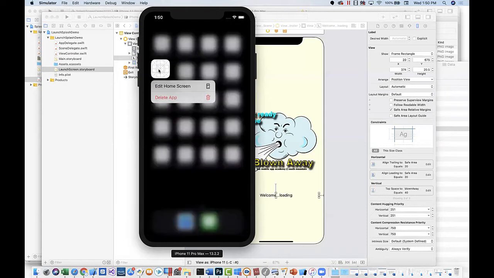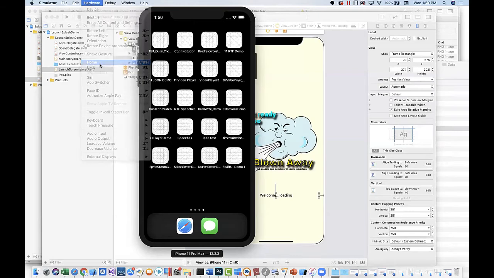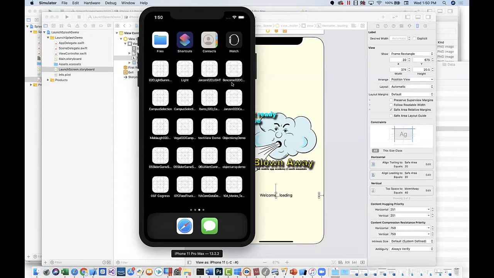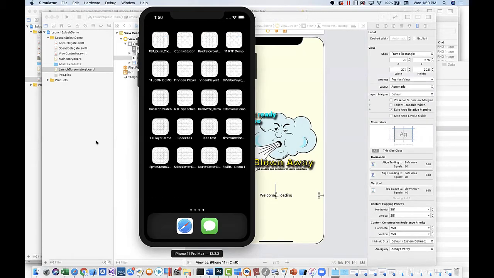Do you have to have the simulator running? Yes, so you've got to open up the simulator. And if you have something running in the simulator, just go up to the hardware and choose home, and then you might need to swipe over to see your applications. This is also what you want to do if you get that error message that your simulator is full.